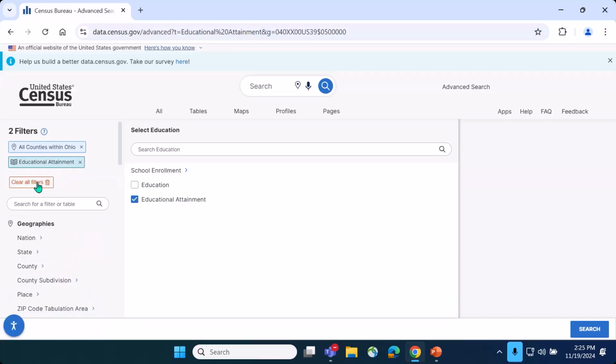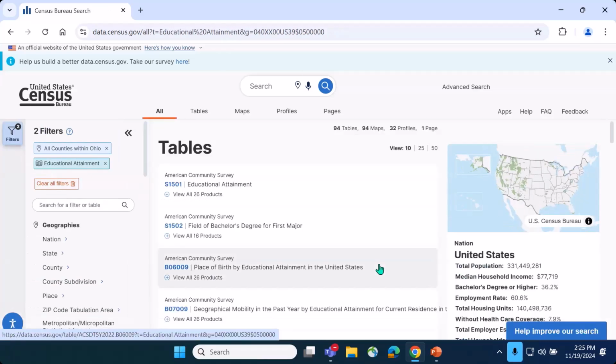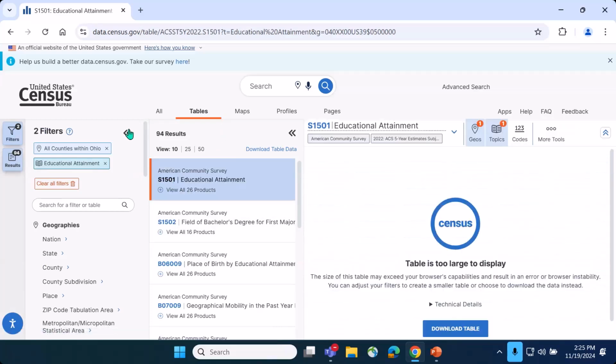You also have the option to clear the filters, or you can search for one if you are looking for something specific and you're not really finding it. But once we've added those filters, we'll click on the search button in the bottom right corner of the screen. And here's where we're going to pull up all of our educational attainment tables. So I'm going to select S1501, which is looking at educational attainment using the counties in Ohio.